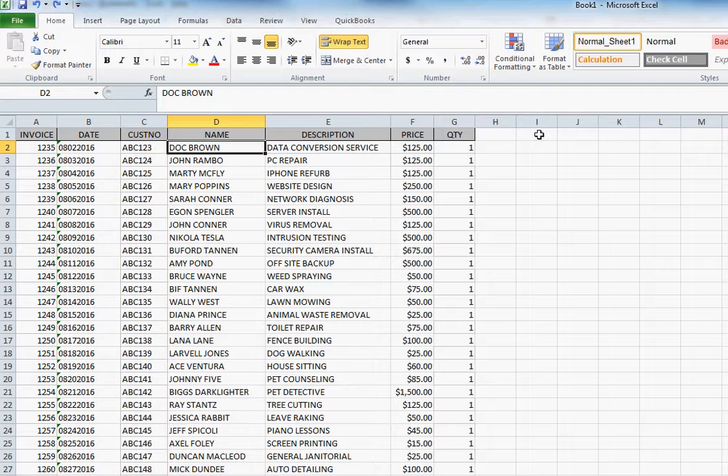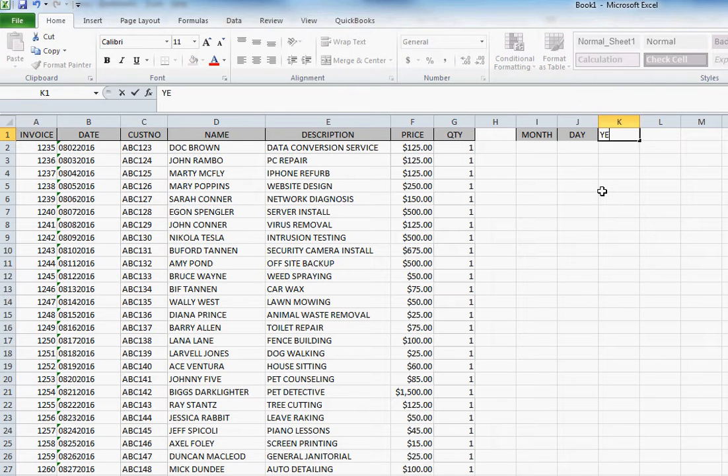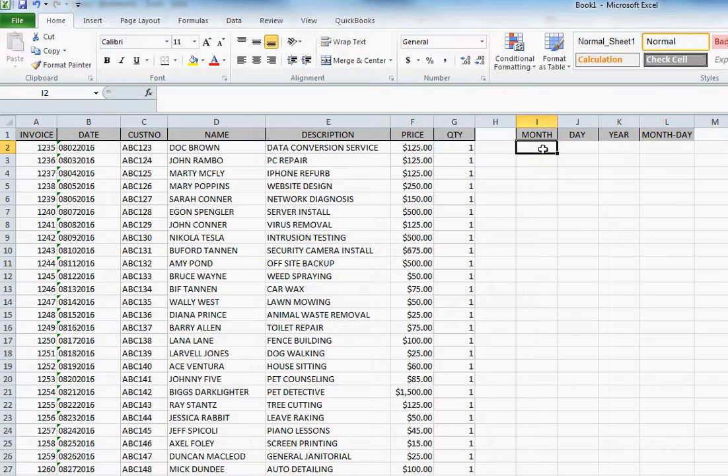What I'm going to start with is the date. I'm going to use a couple of different formulas here. I'll try to go slow so we can follow what's happening. I'm going to start with breaking that out into month, day, and year. But in order to do that, I'm going to have to do one kind of weird field here that I'm calling month day. And you'll see what I mean in a minute.